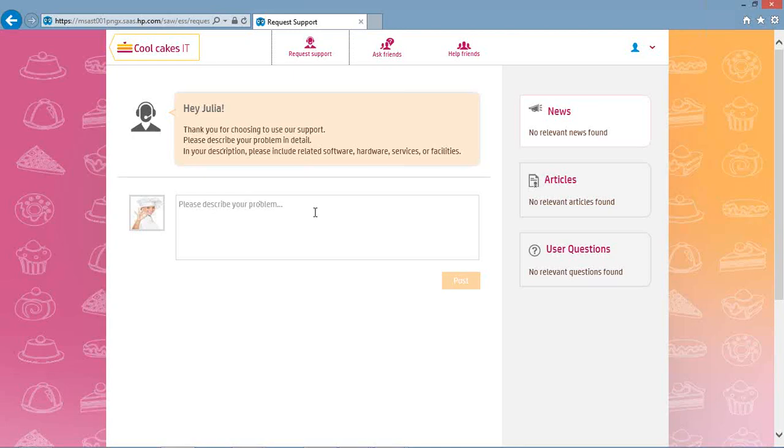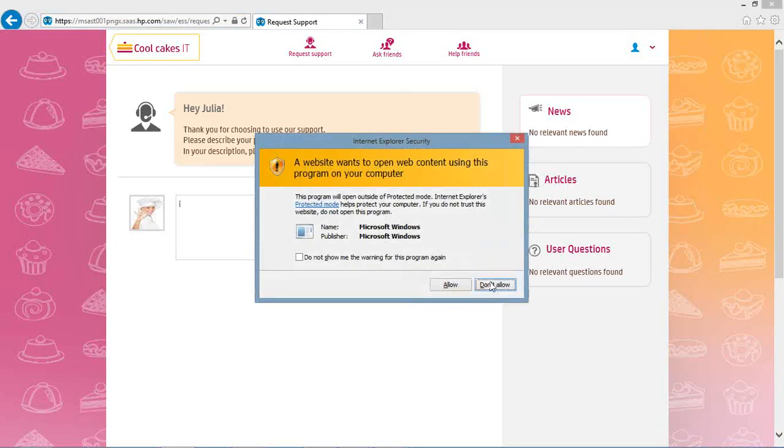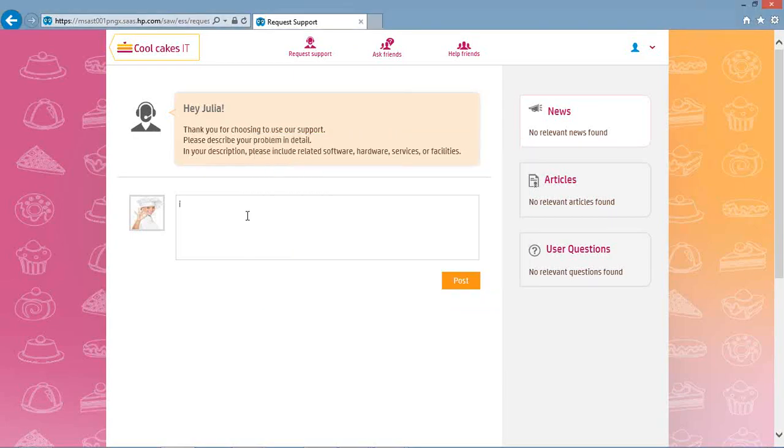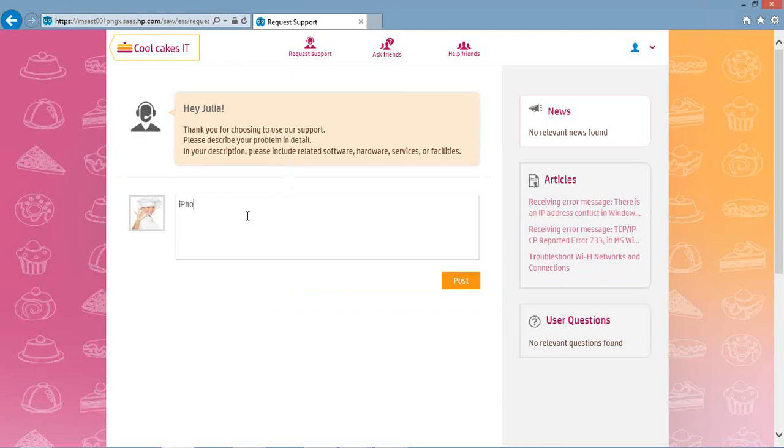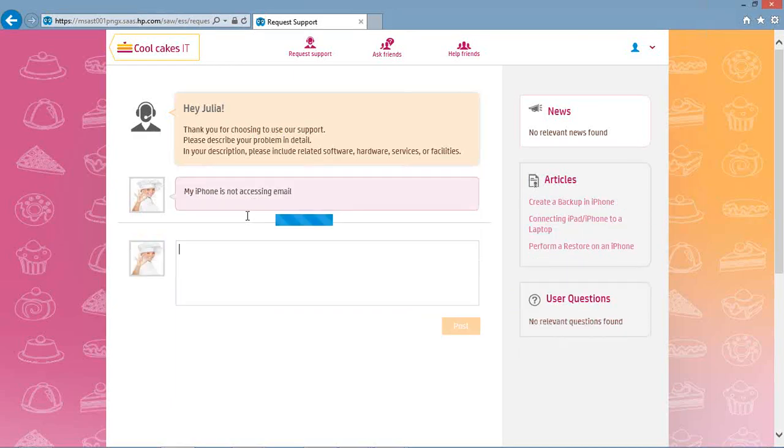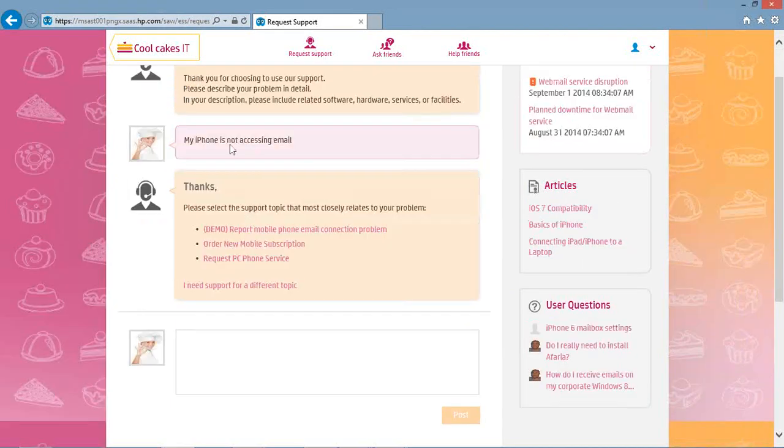So let's say that Julia is having an issue. She would say, you know, post in that question, and Service Anywhere comes back with some suggestions on different support topics that could help with this question. We can see here's a specific support topic for reporting mobile phone email connection problems.